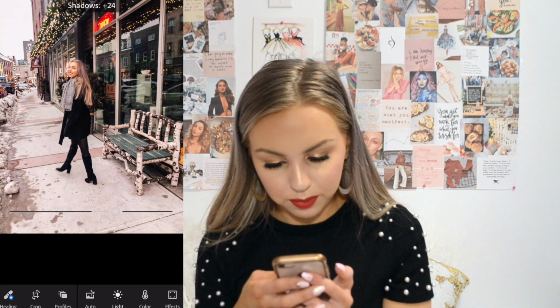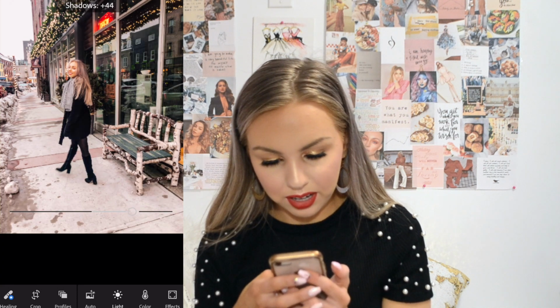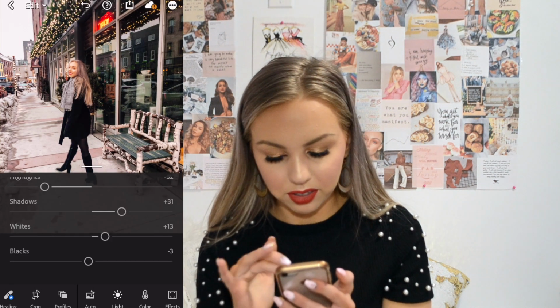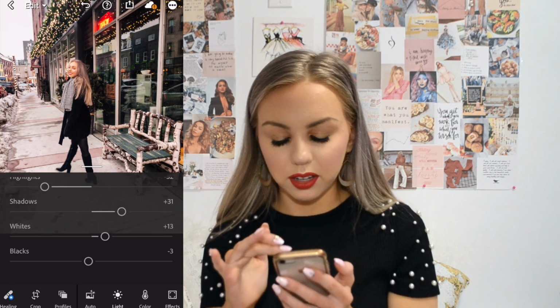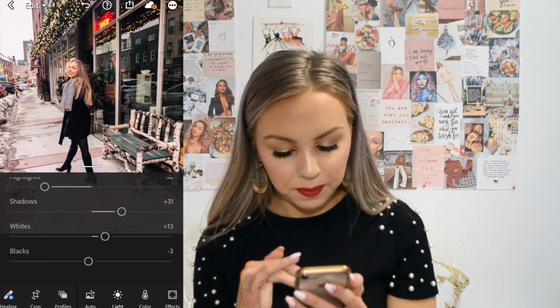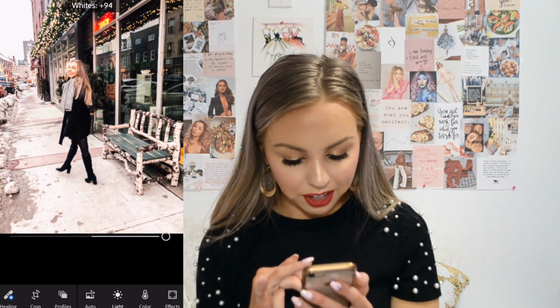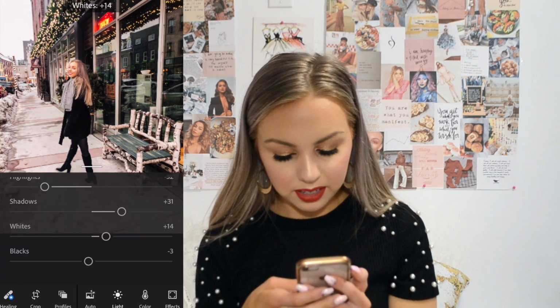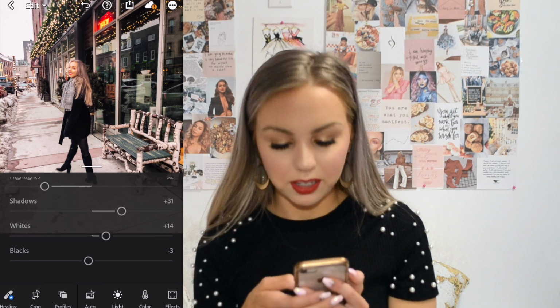Shadows are up just to bring more clarity and so that you can see the reflection in the glass behind me. I upped the whites a bit where I turned down the highlights. I always do that. And the blacks are just down a little tiny bit.